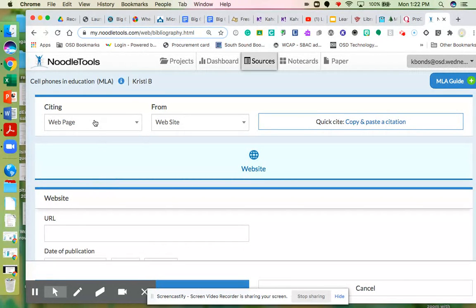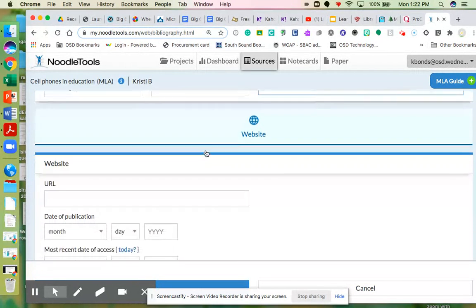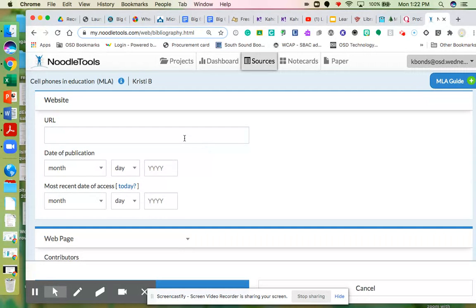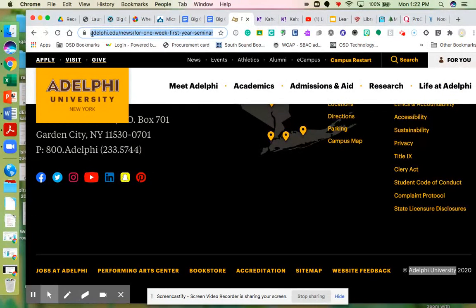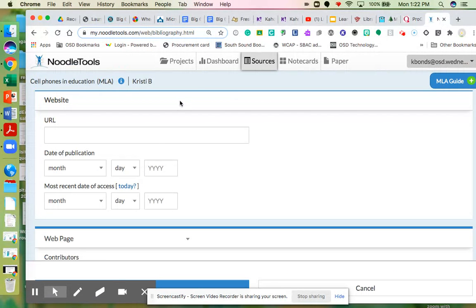So now it says, okay, you're citing a web page from a website. Here we go. First thing it wants is just the web address. So I'm just going to quickly grab my web address and paste that in here. That was easy.